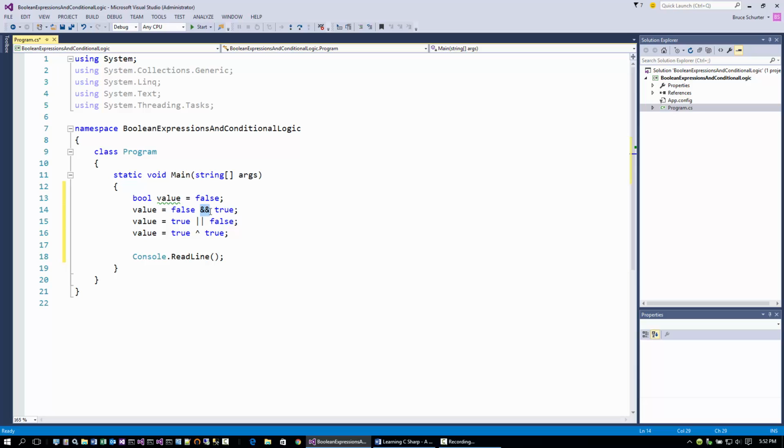Also notice the short-circuiting operators use two symbols together to indicate they're short-circuiting, but the exclusive OR is a single symbol for the operator. That's because there's no way to write this in a short-circuiting manner, because it has to make sure that one side is true and the other side is false for the result to be true. So it has to evaluate both sides, which is why you will not see an operator such as this with two carets.